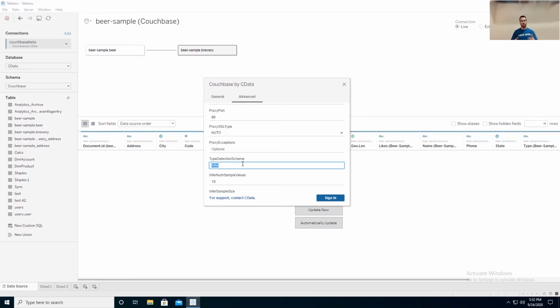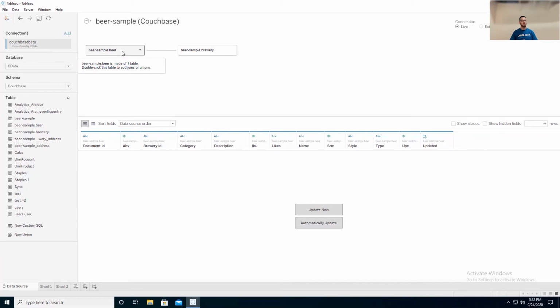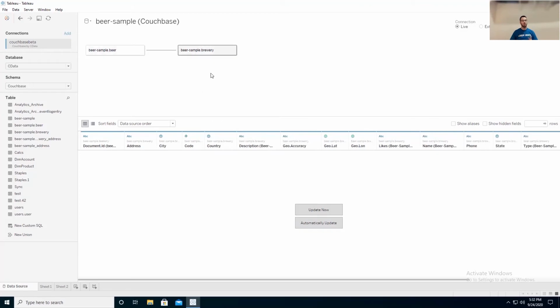And then you can actually leverage that, because they're related, to do join operations, which I'll demonstrate. So I'm actually going to cancel this. So it's connected. So we have the beer sample beer table, which is a list of all of the documents in that bucket that had type beer. And then we have the beer sample brewery table, which is going to be the list of all of the documents in the beer sample bucket that had type brewery.